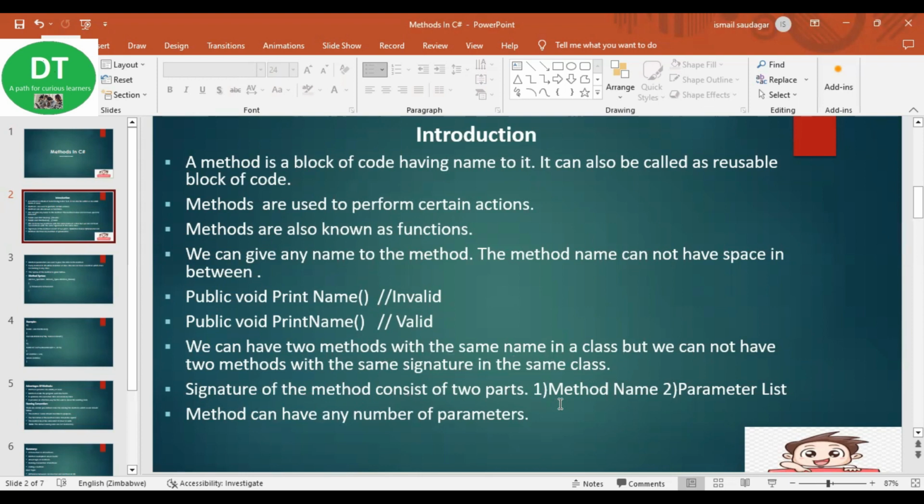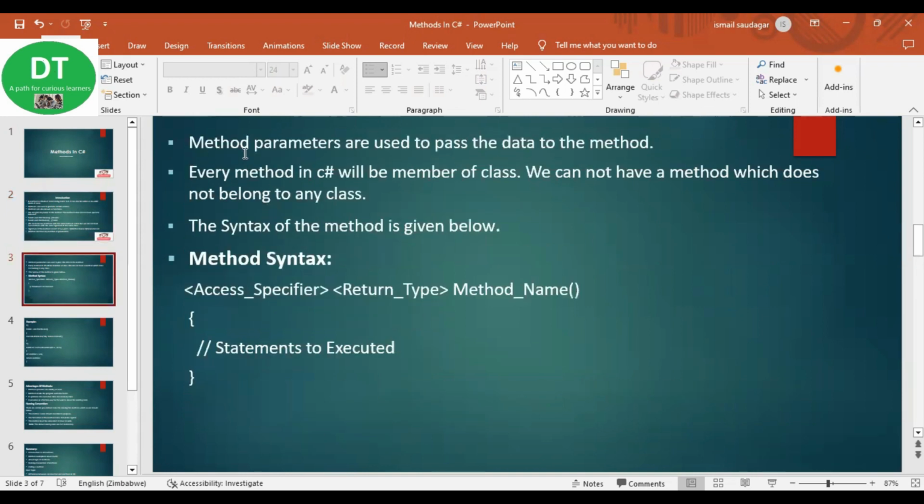The signature of a method consists of two parts: number one is the method name, and number two is the parameter list. A method can have any number of parameters, from 0 parameters to many. We can have 5, 10, 15, any number of parameters inside it. We cannot say infinite. So now let's go to the next slide.